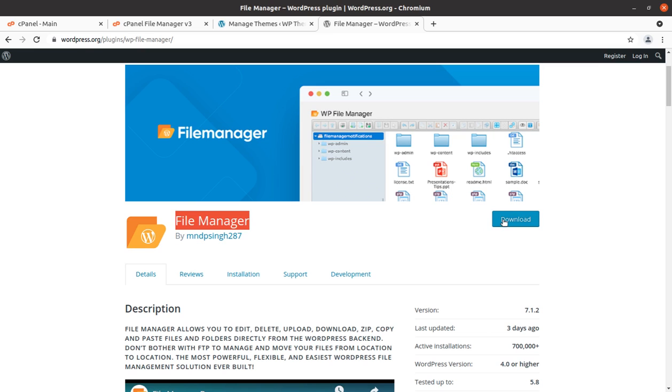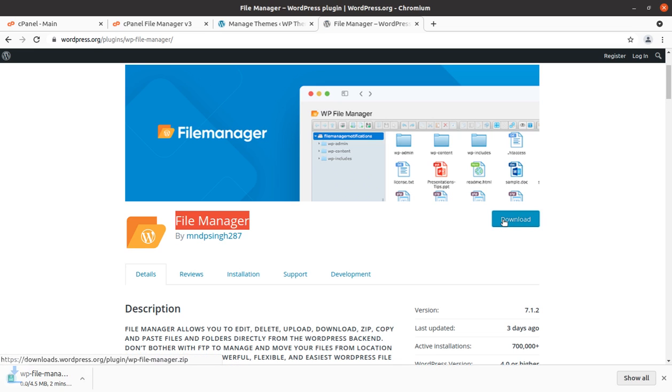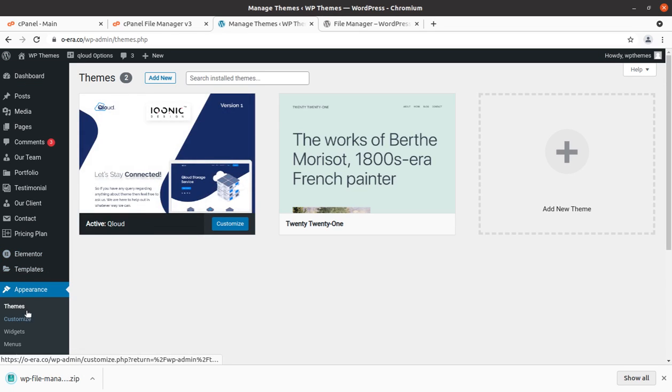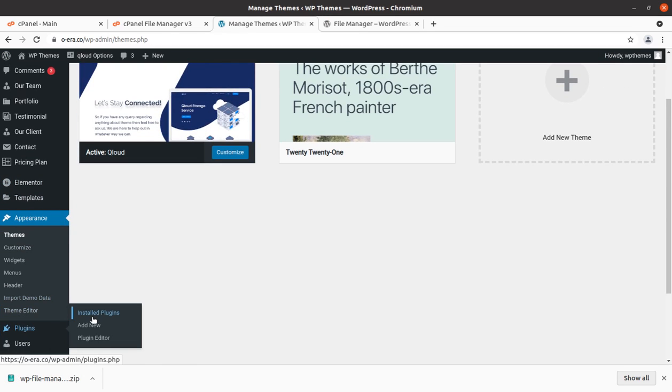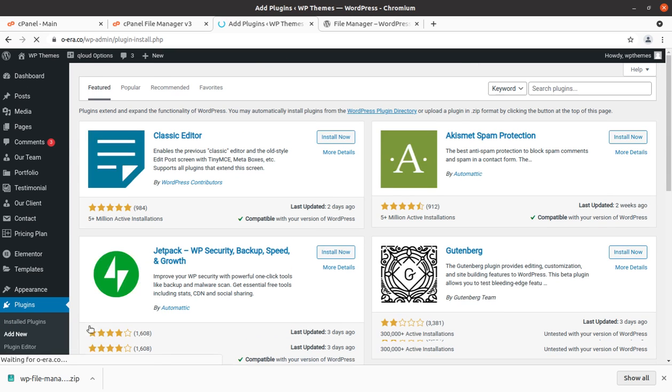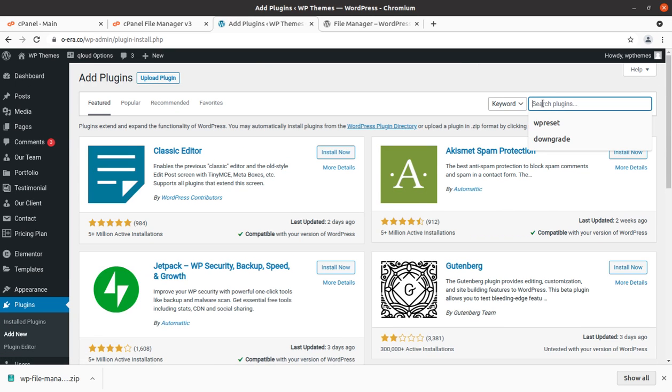First of all, download the plugin, or you can search for the plugin by going into the Add New Plugin section. You can simply search for File Manager here.